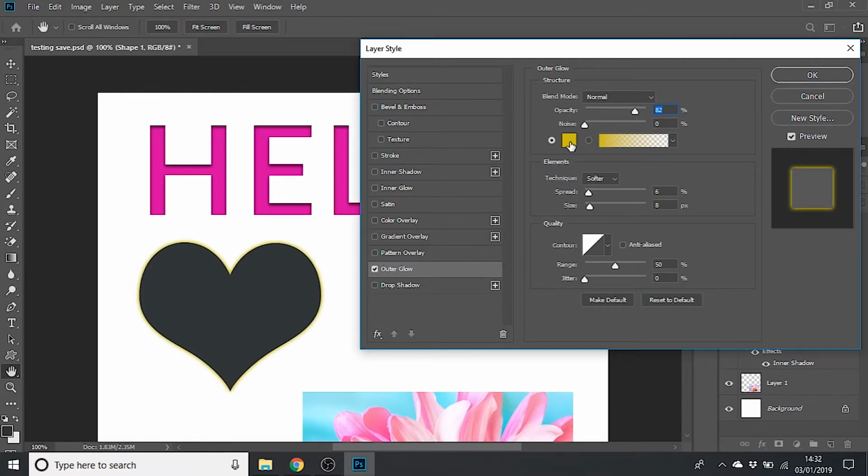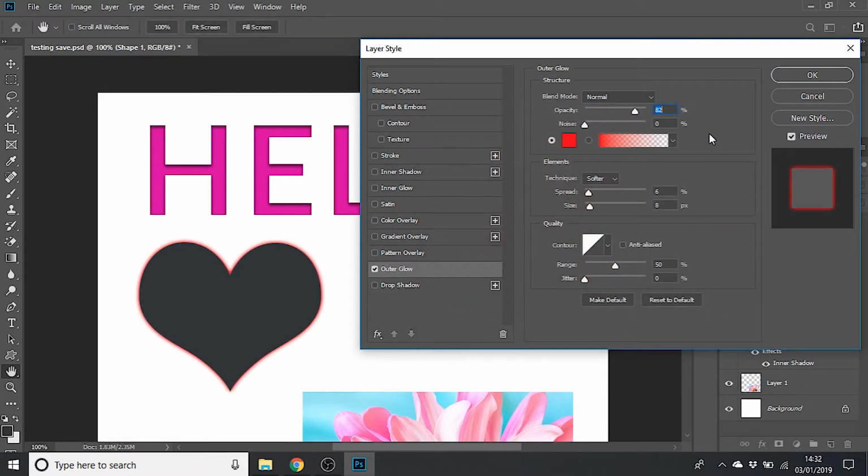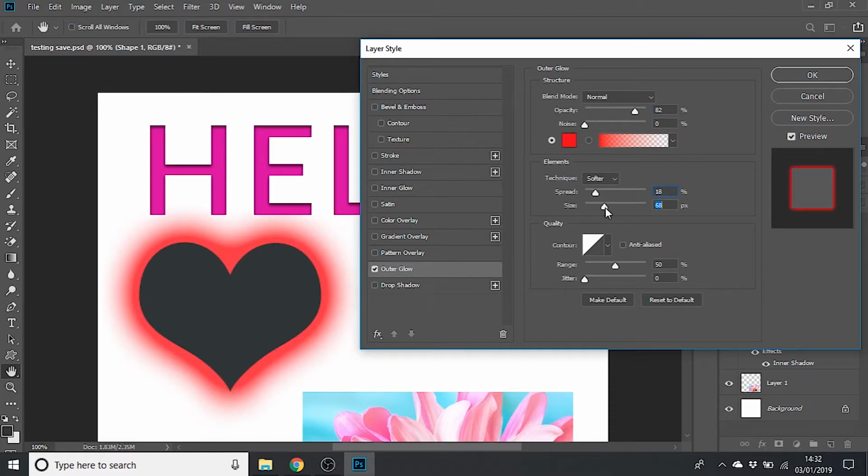And I'm just going to change the colour off of yellow because it's a little bit hard to see at the minute. So I'll change that to red. Hopefully you can see that that's put a little red glow around the outside of the heart. But to make it even more obvious, I can change the spread and the size to grow that outer glow and make it even larger.